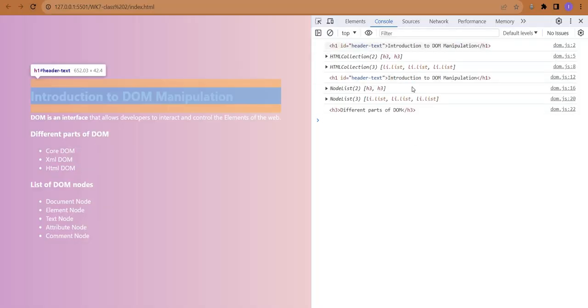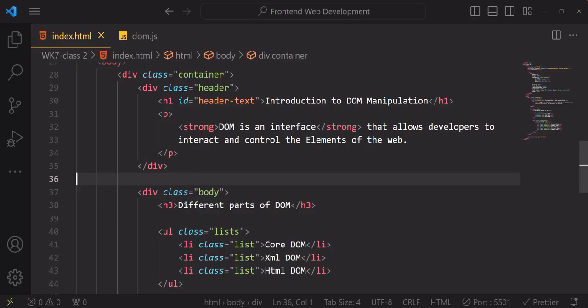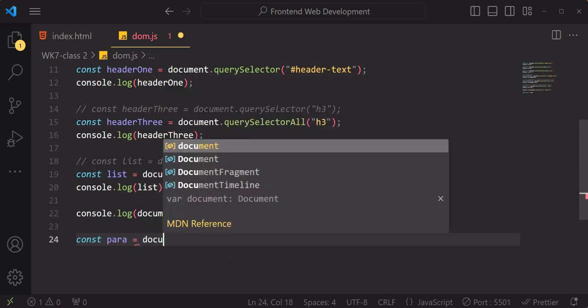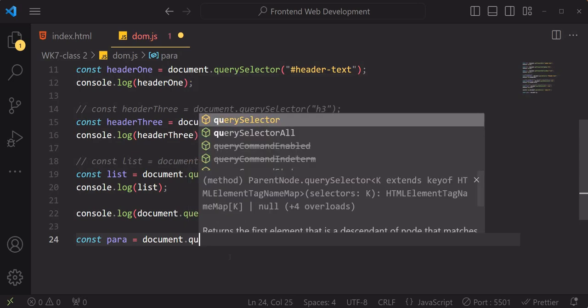In this case, what we have here is just selecting the element and we are console logging all the elements. Can you see? So let's say, for example, I want to get the content of this paragraph. I'm going to select this, I'm going to call it const para, then equals document.querySelector.